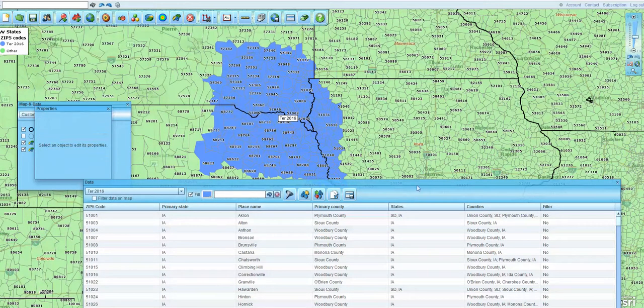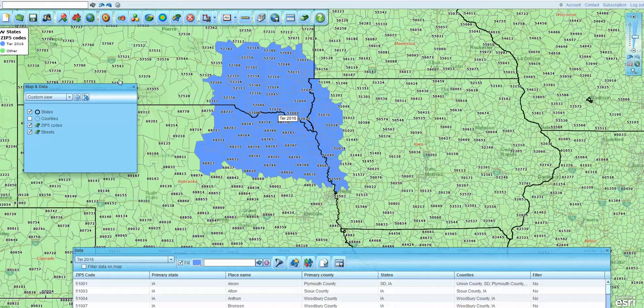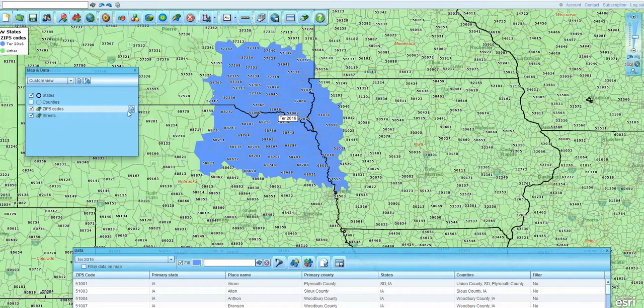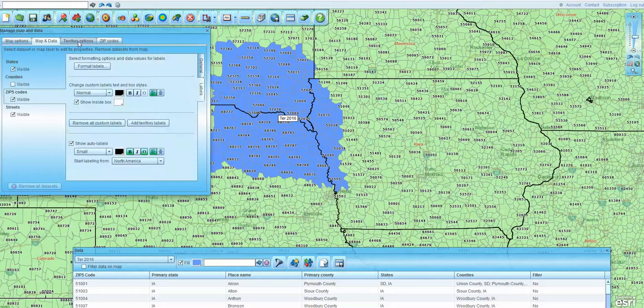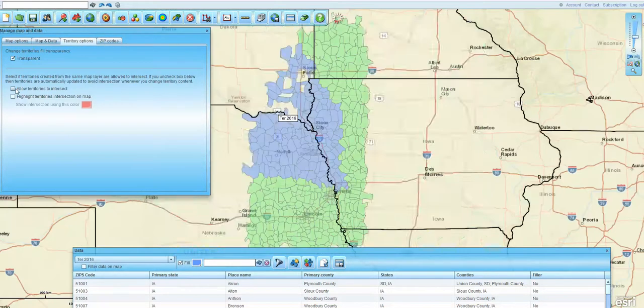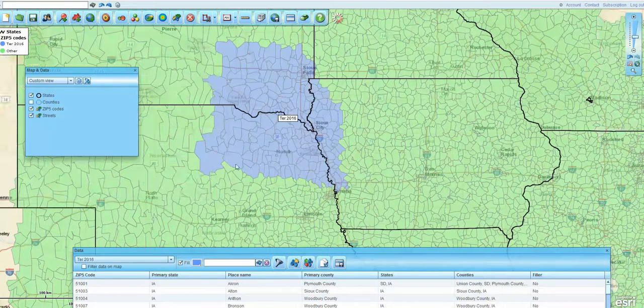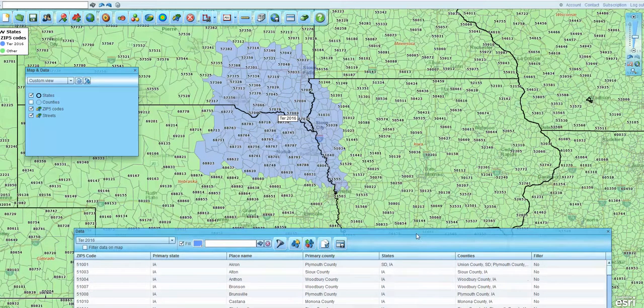Don't need it anymore. Now, there are a couple of more items of setup that we can do for our territories. And one of those is to make the territories transparent. So you go into the Map and Data editing function, click territory options, and make them transparent. You can also allow them to intersect and overlap, which may or may not be important in your case.